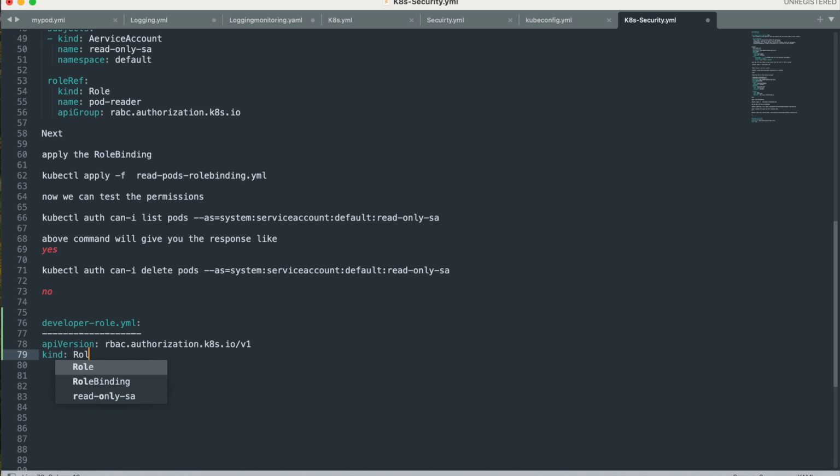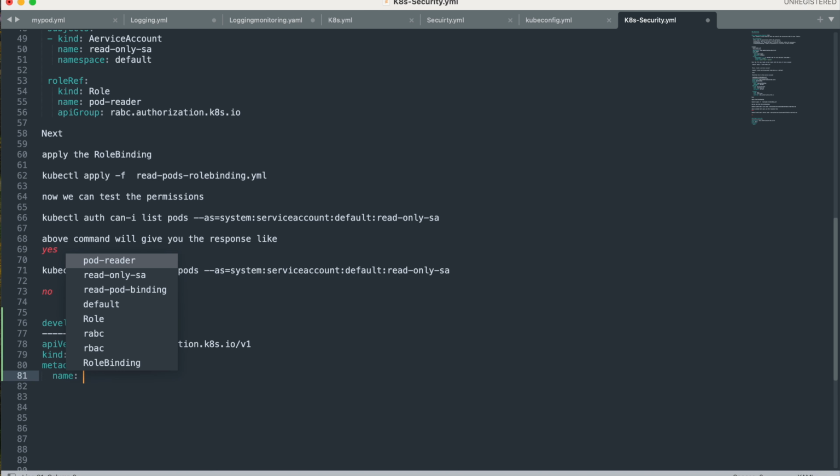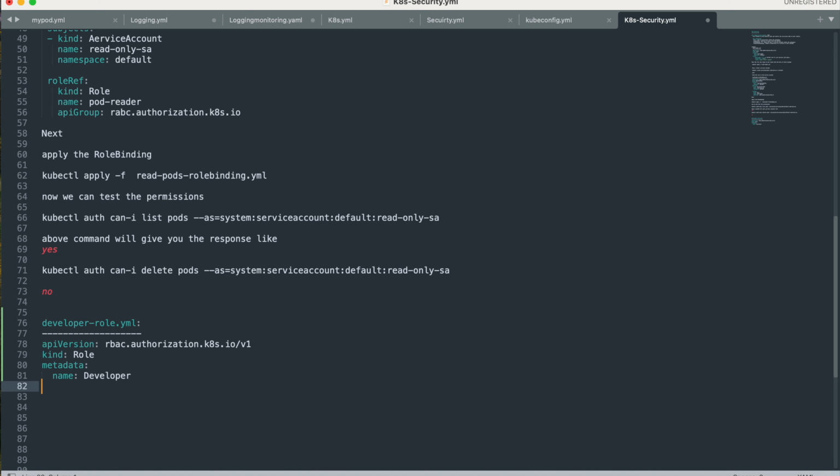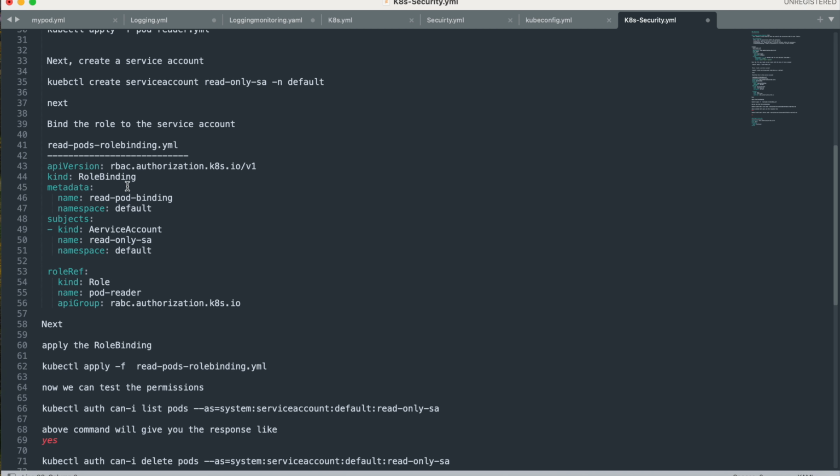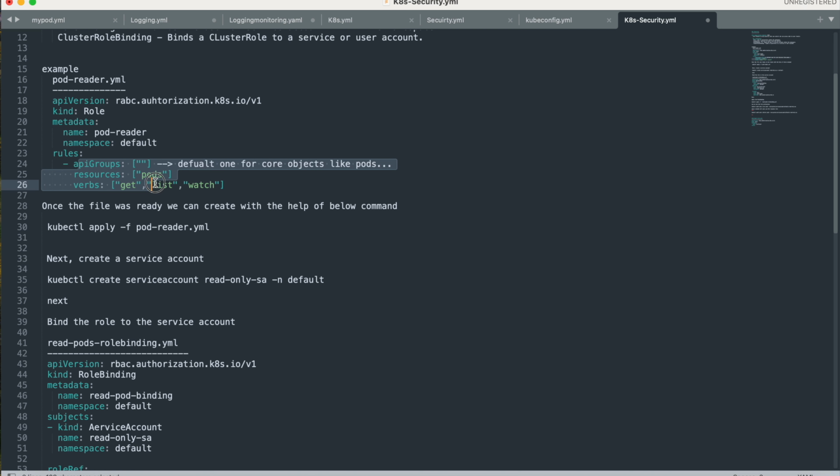Kind is what we defined earlier, so that is Role. We need to create the role first and then the role binding object, then we need to execute the commands. Okay, we'll specify the role as developer. So now, instead of going with the spec, we are going with the rules. Rules contain the API groups, resources and verbs. We already discussed this concept. Here you can see the API groups, resources and verbs.